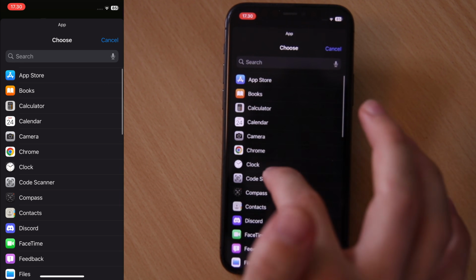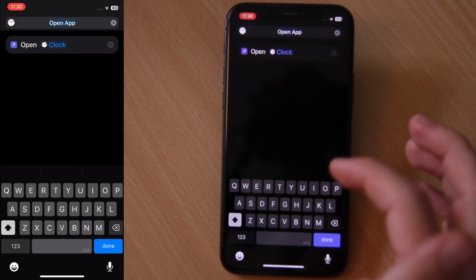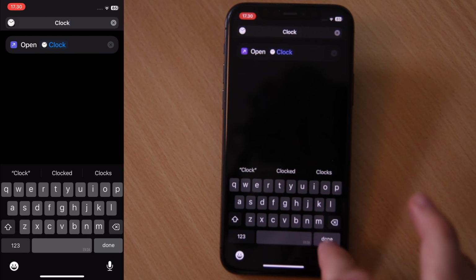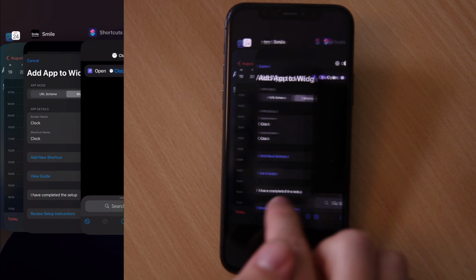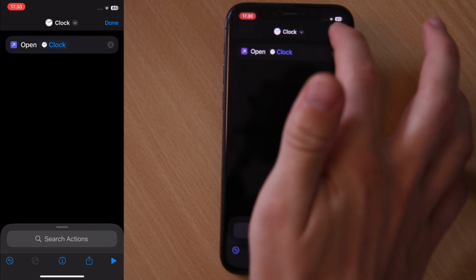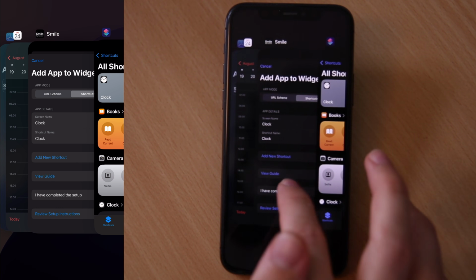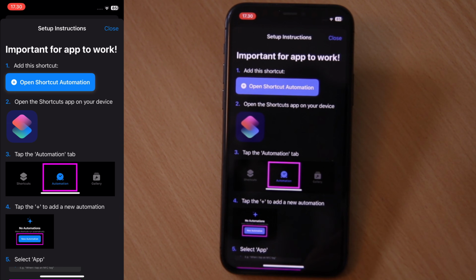We click on Open. We want to find the clock. Easy peasy. You have to rename this one to whatever you called it over on the app. So over on the app, we called it clock. Here we also call it clock. We say done, and we go back to the app. We say add. And this is where there is a little bit of an extra configuration that you have to do the first time that you add a shortcut.